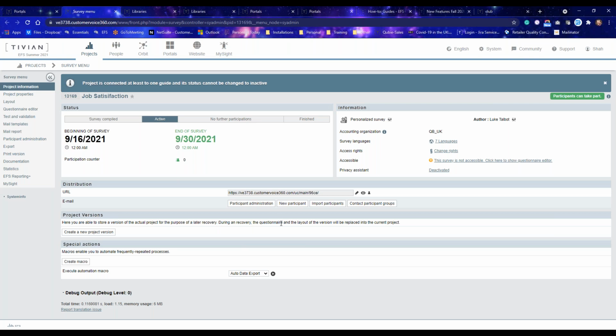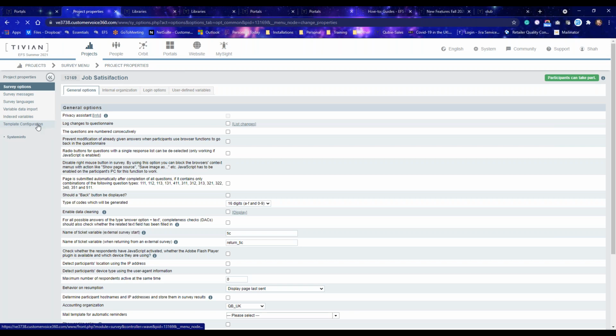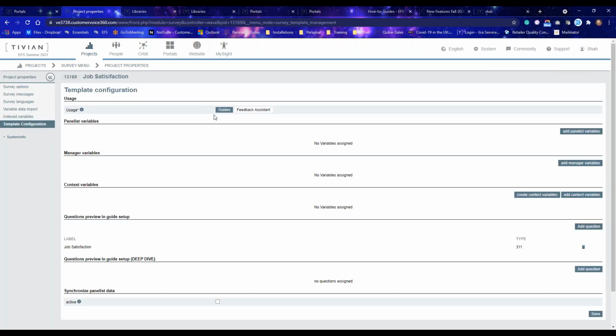Now, I've already created this questionnaire, but there is something really important at this point that I want to show you, which is for a guide, you must come to project properties and to template configuration and set the guide. So normally this is blank and you just click guides. The reason for this is that the guide and the portal start in our panel area, or take data, sorry, from our panel area. And what we're doing here is pushing data into a survey.